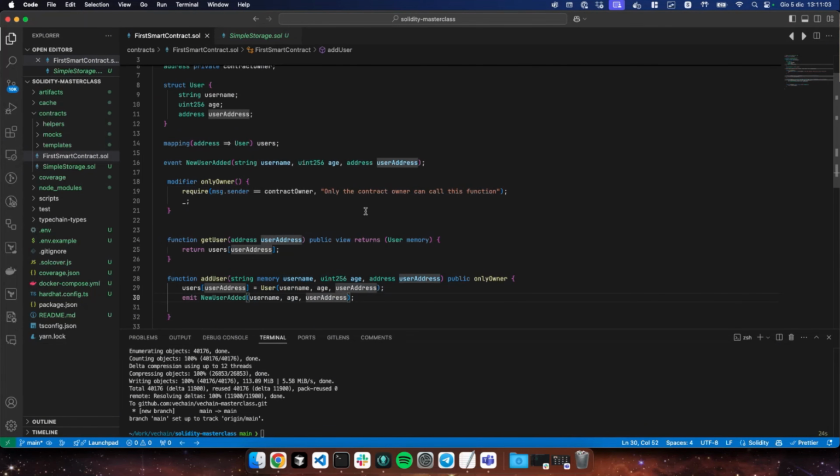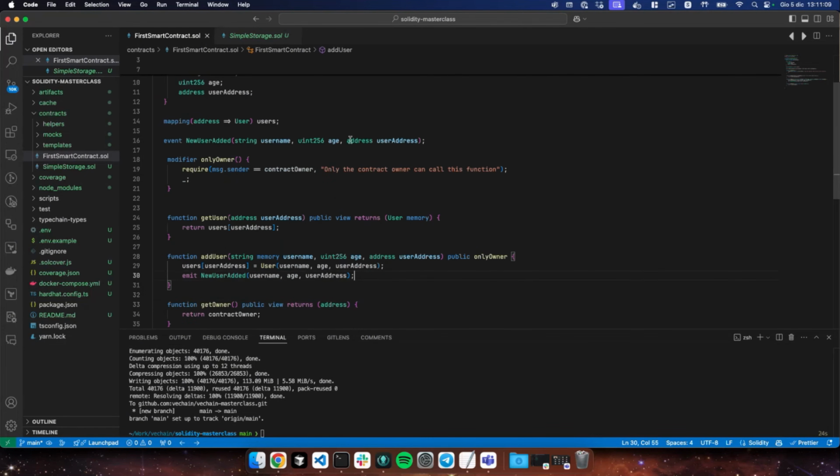So super easy, super handy. So we say, okay, this is our event, and we emit it, and that's it. But another thing that we can do: let's say that in the future I will have a lot of events. So let's say that I want to get the events only for all the users that I added with a specific age. What do I need to do?